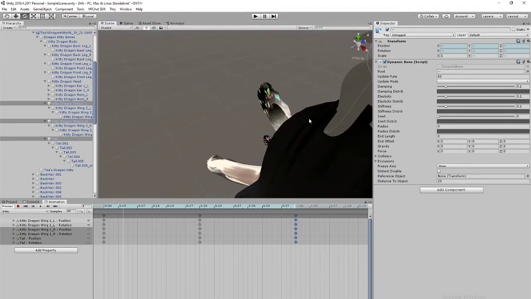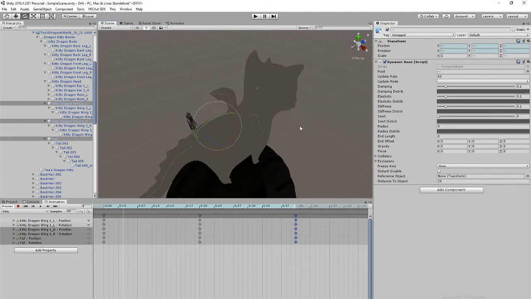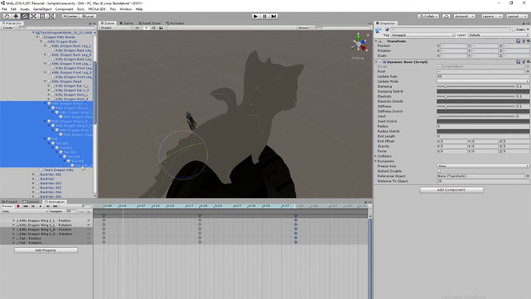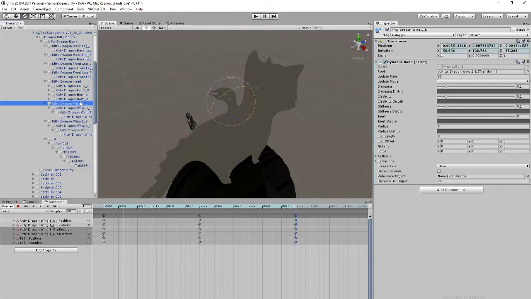Did you disable all of them? Yeah, you hold shift and just go to the very bottom, to the tail end. Right there, and then just check it. There you go, they're all enabled. Nice, that's so much easier than doing it one at a time.